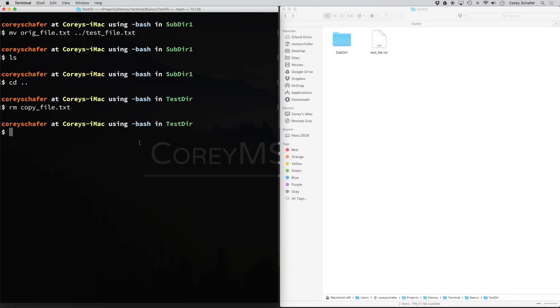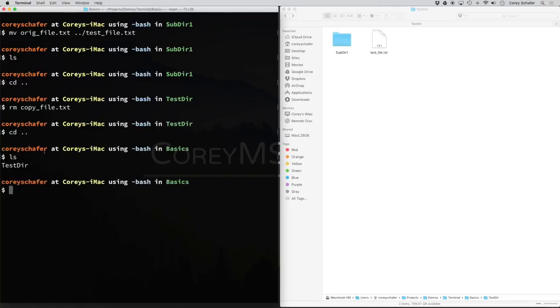Now we've been looking at how we can copy and rename and delete files. Now let's look at how we can do some of these same things to directories. Working with directories can be slightly different than working with files. So let's go ahead and move up a directory here so that we can see our entire testdir directory. So if I do an ls, you can see that we have our testdir here, and I'm going to go ahead and do that over here within Finder also.